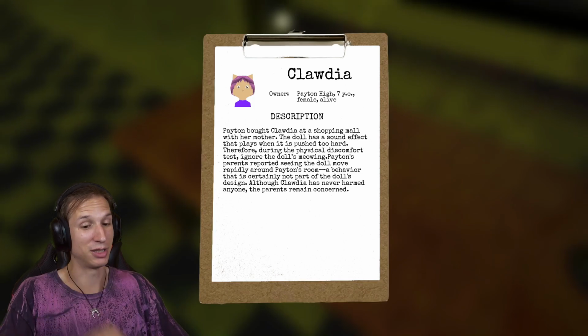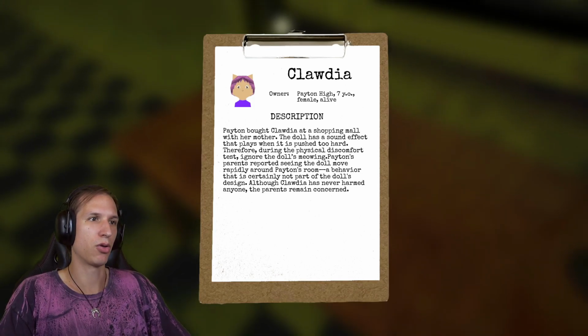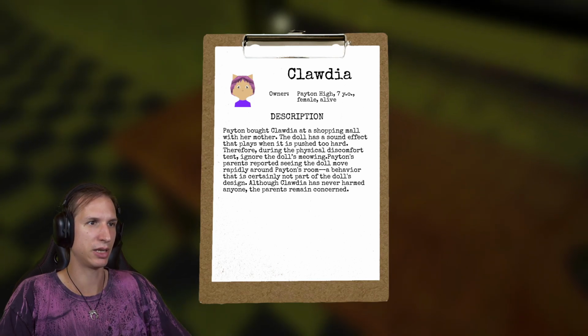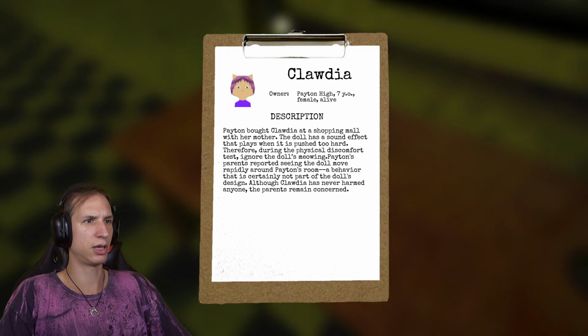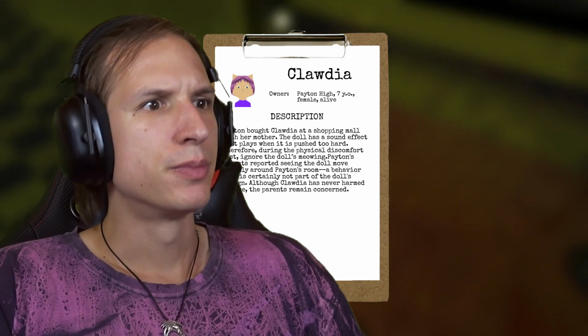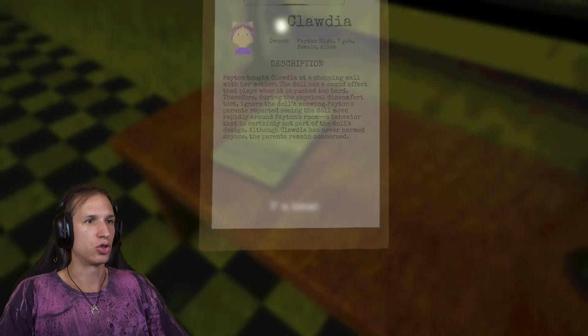Claudia! Good pun there. Peyton brought Claudia at a shopping mall with her mom. The doll has a sound effect that plays when it is pushed too hard. Therefore, during the physical discomfort test, ignore the doll's meowing. Peyton's parents reported seeing the doll move rapidly around Peyton's room, a behavior that is certainly not part of the doll's design. You think so? Although Claudia has never harmed anyone, the apartment remains concerned.